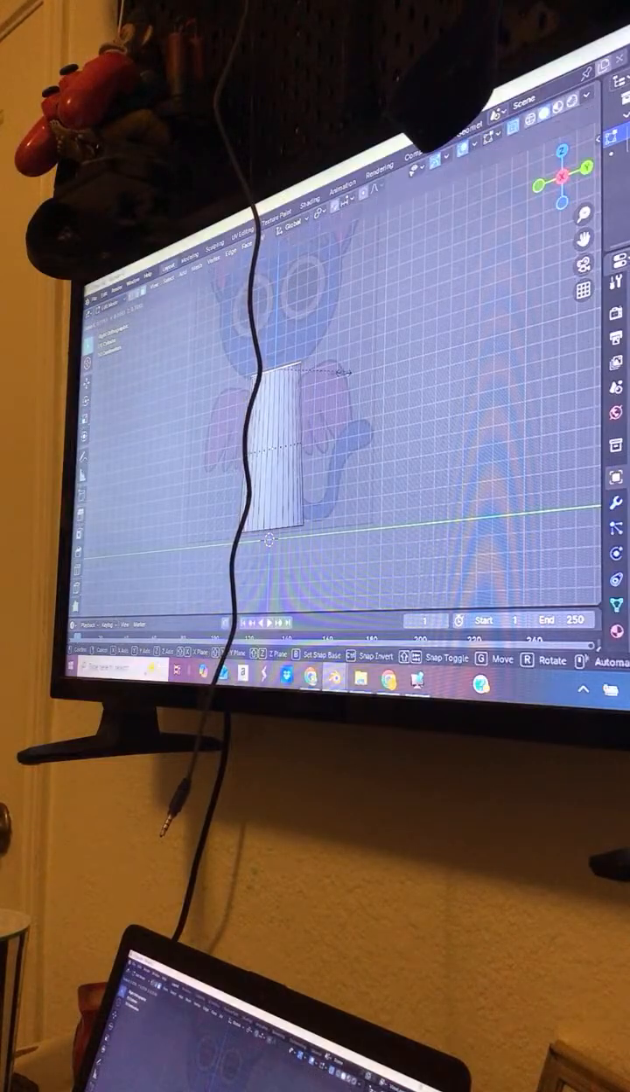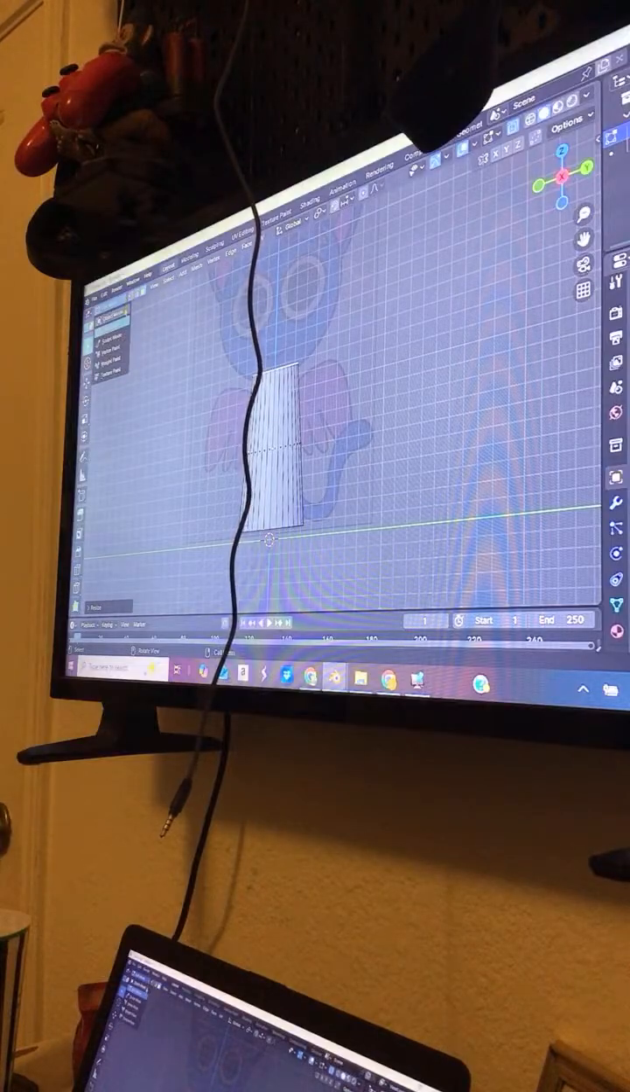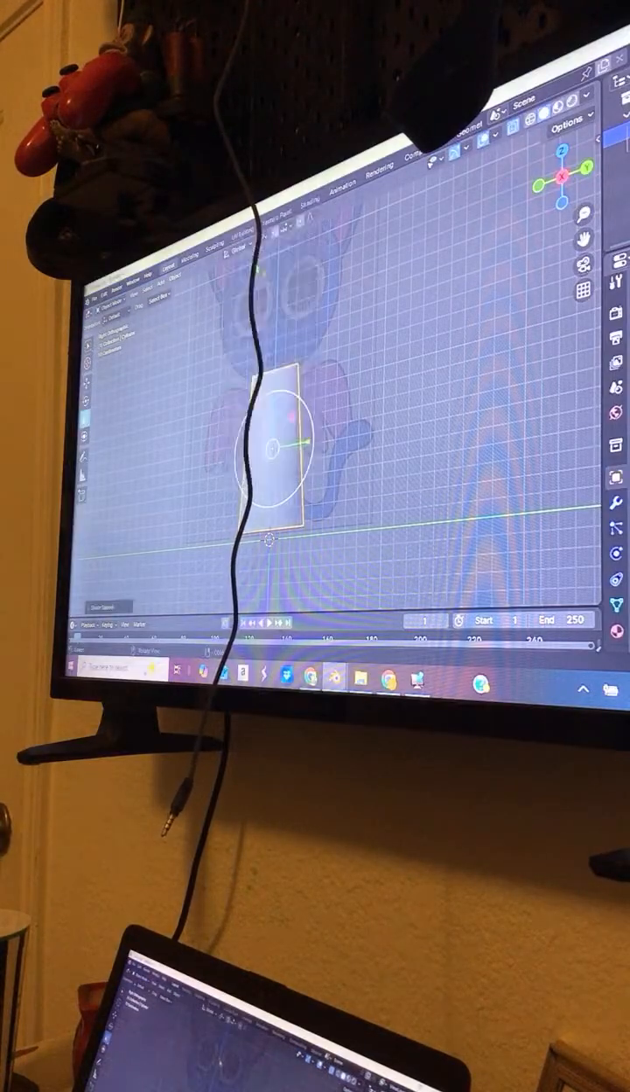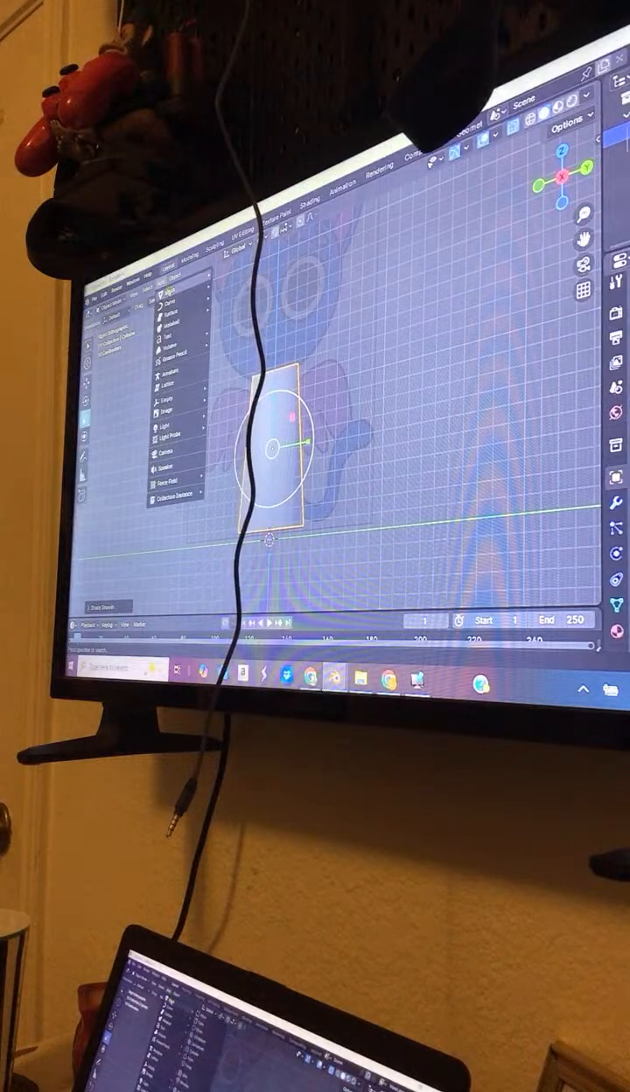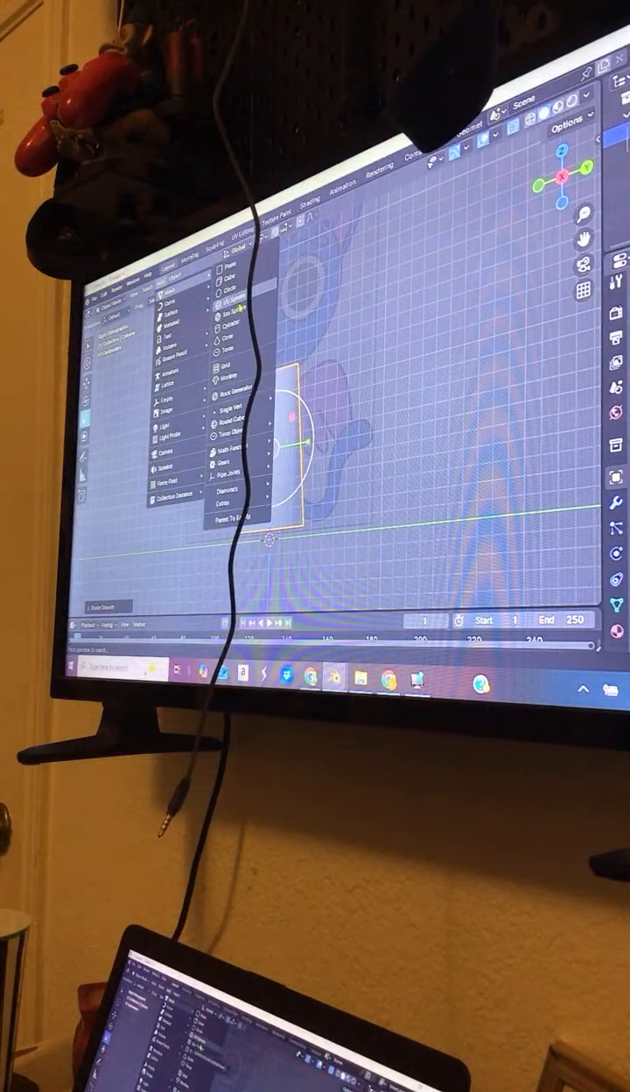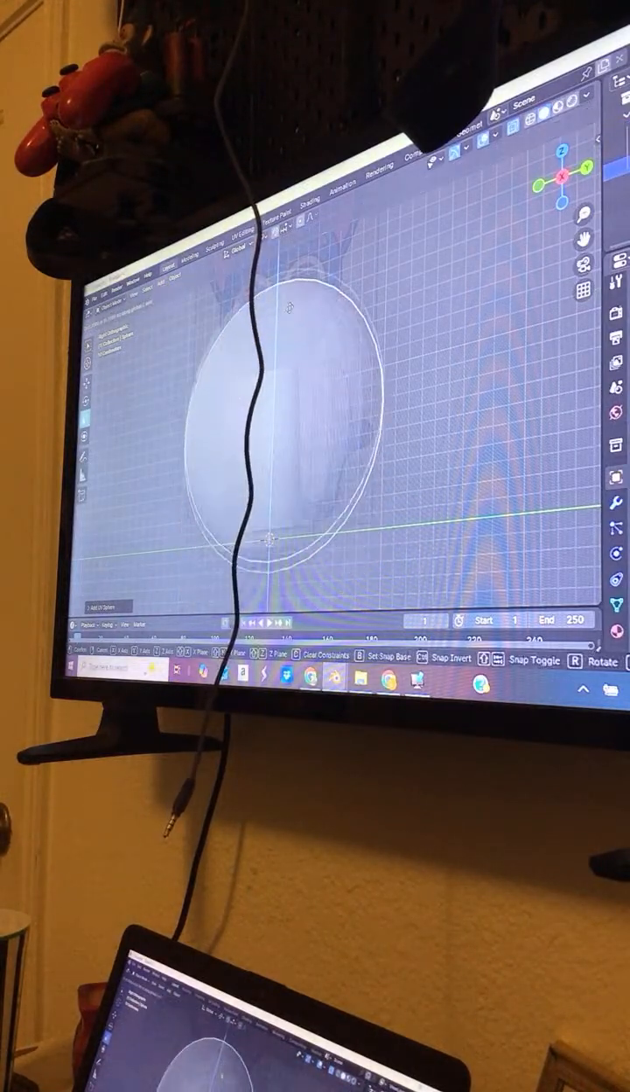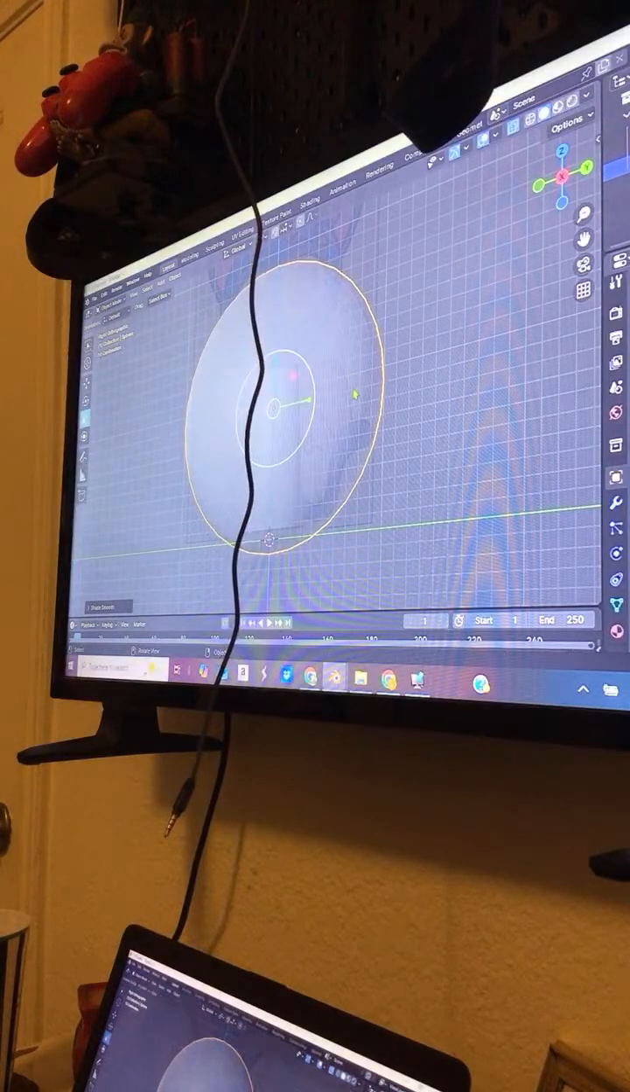Go to edit mode. I decided to size this one down for the body. Let me shade it smooth. So UV sphere. I'm gonna add a UV sphere and shade it smooth.